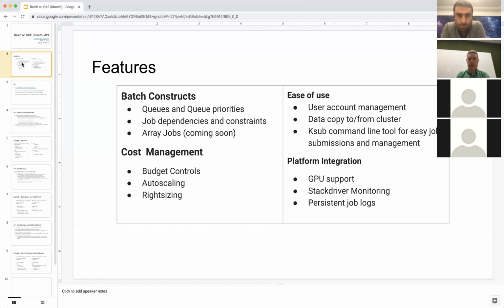We basically introduced this because a lot of customers want to run batch type workloads, and Kubernetes is becoming the new standard for job management, so we wanted to merge those ideas together. Some of the features are having these batch constructs, so the idea of queues and queue priorities, supporting job dependencies and constraints, and soon the idea of array jobs.